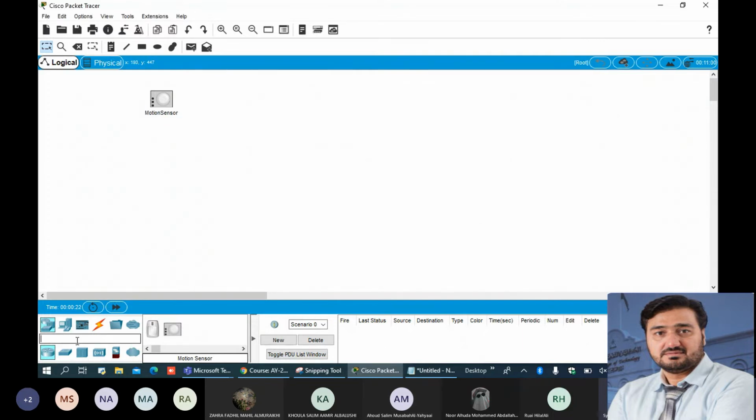Then second, we need to take the webcam. And then take the LCD. Okay, so this is the LCD. All of you take these three things, and then the SBC, where you will write the program. So this is the SBC. These are the things you need to take.